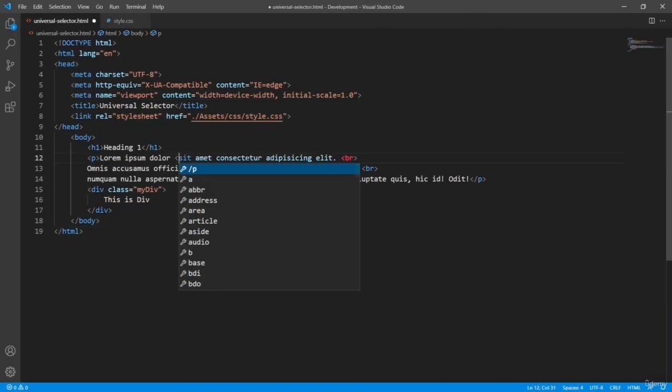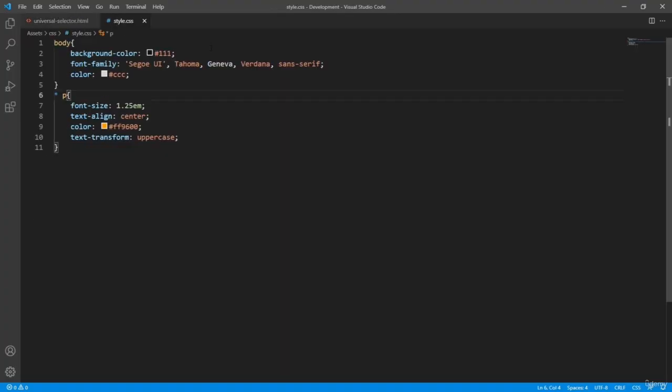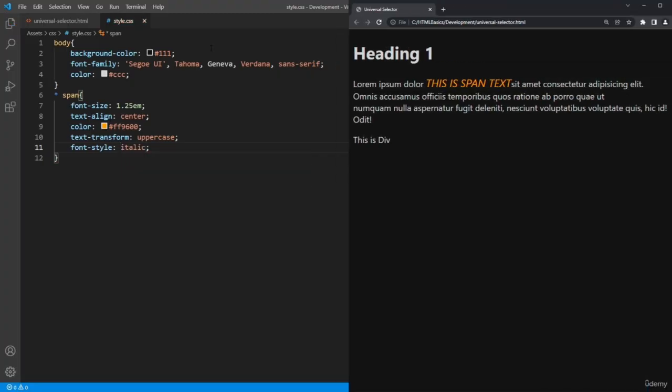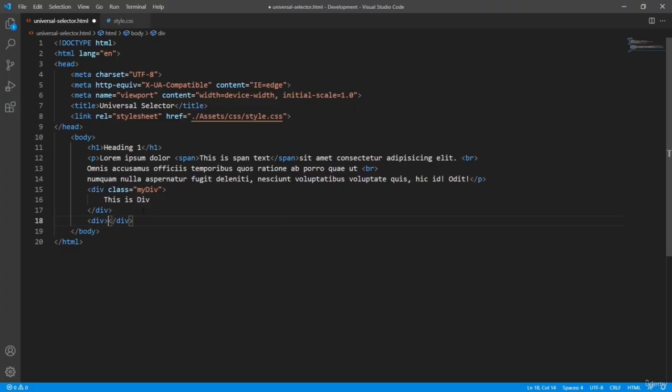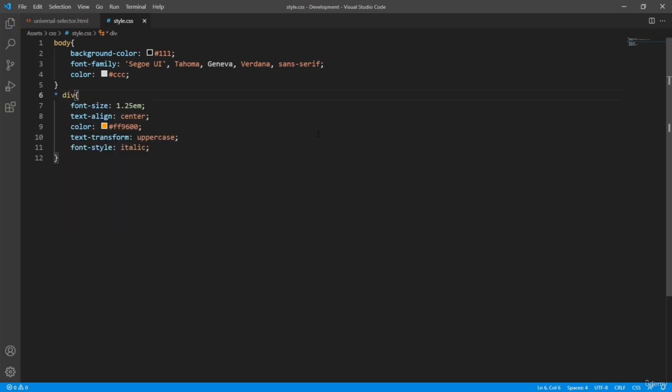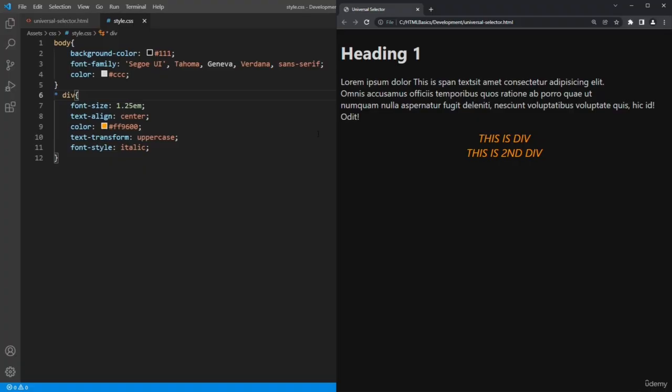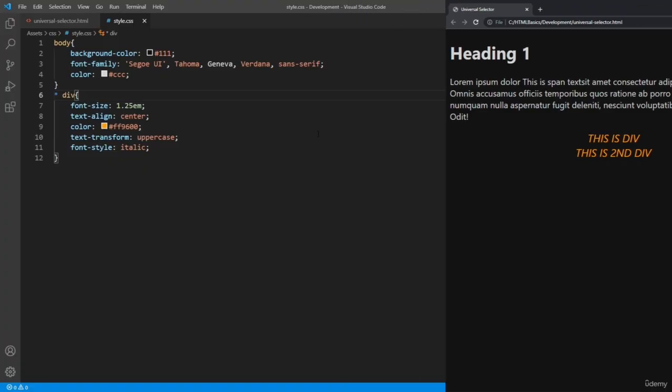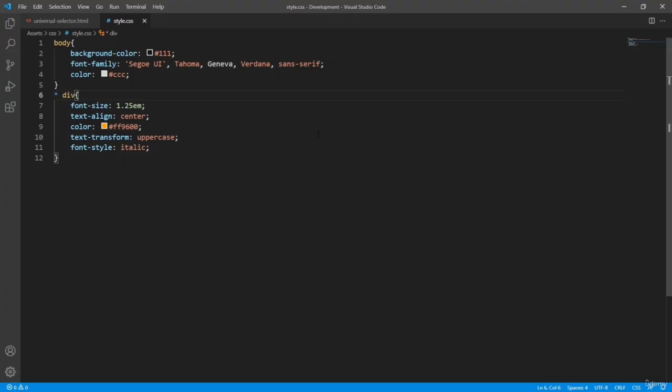If I add a span here and want to give styling to only the span, then I will simply add span here. We'll also change the font style. Similarly, for division, if I add another division tag in the document and want to apply style to all the divisions, then I'll say asterisk and div. So you can see stylings are applied to both the divisions. This is how you can work with universal selector. It's very useful and effective as well. As we move ahead, you will have a clear idea when will you use the universal selector as well.